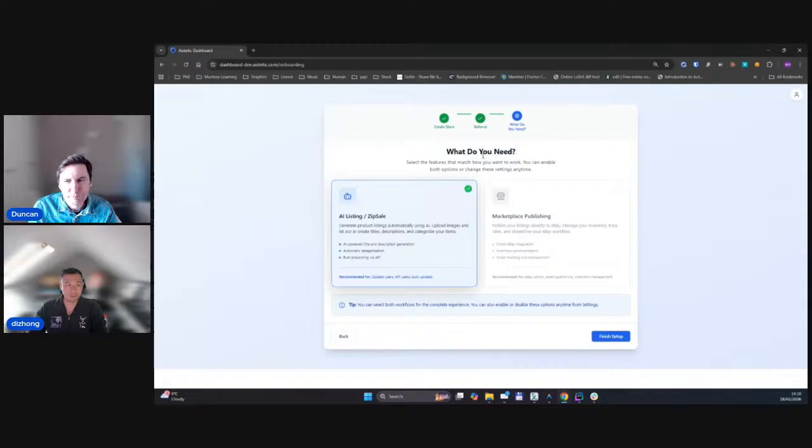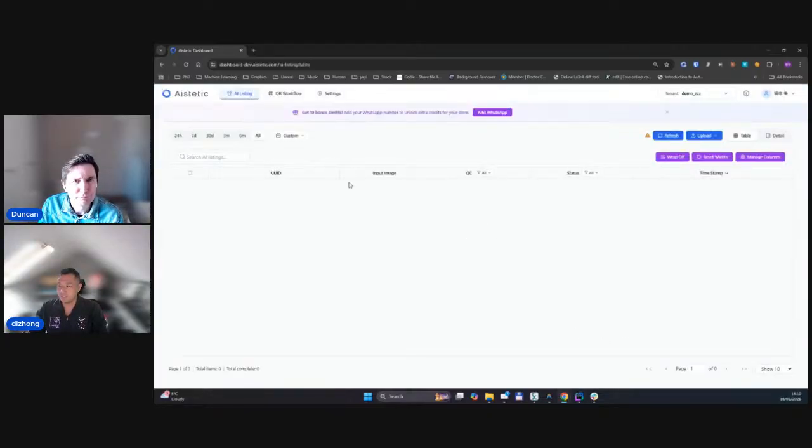As we want to use Zipsale for cross-listing, please select the first one, the Zipsale option, and then finish your setup. So now you are ready to do the uploading. To use our platform, you can click upload here.